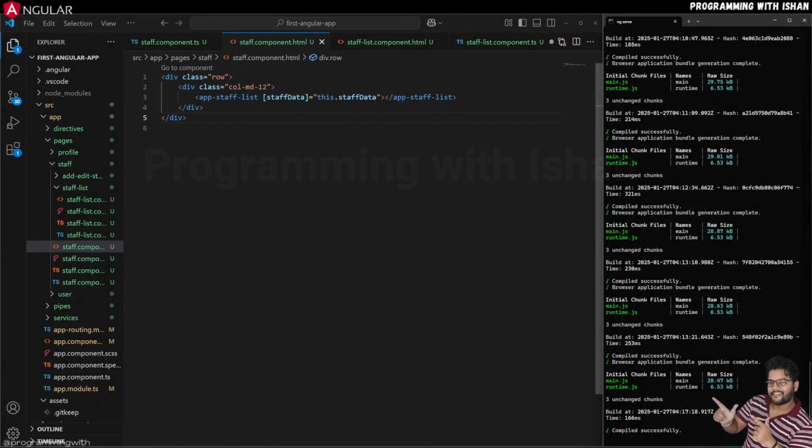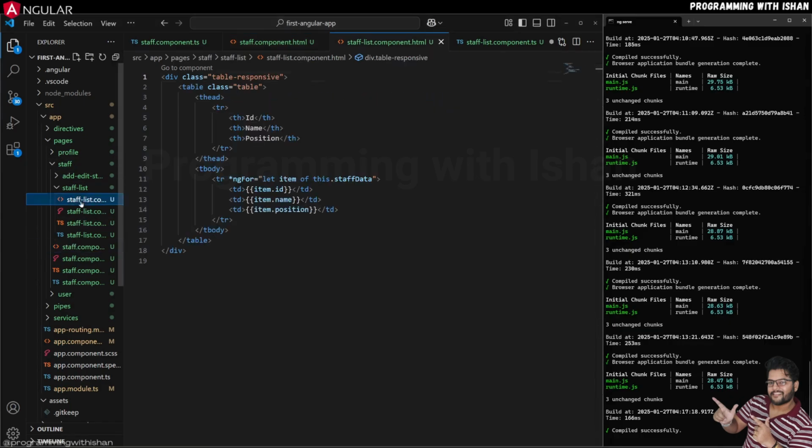Now let's try to understand how we can make a child interact with its parent. As we discussed in the previous section, we wanted a refresh button to be added in the child component, and on the click of that refresh button we wanted our parent component to refresh the data and send it back, right? So for doing that we will have to use an output property. So let's do the same in our staff list component.